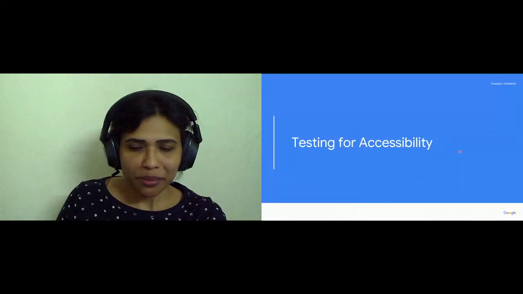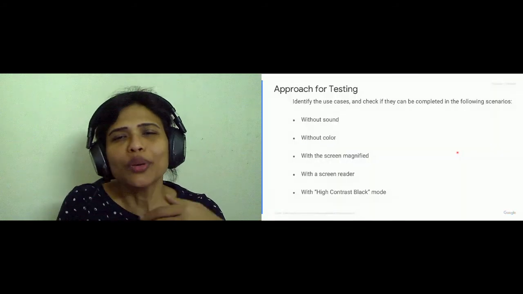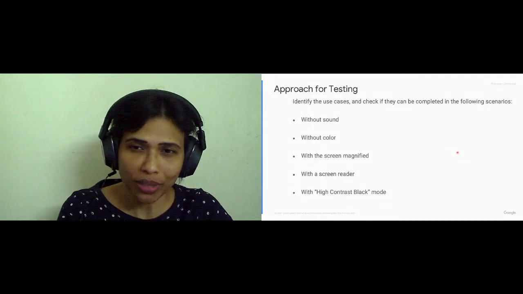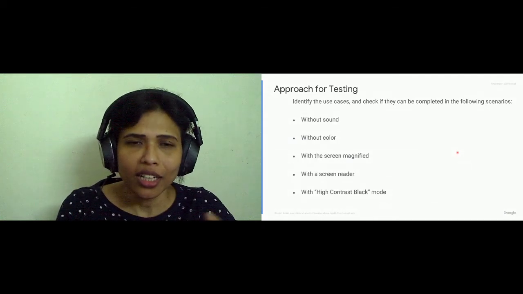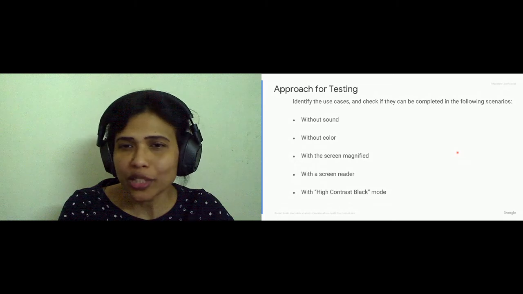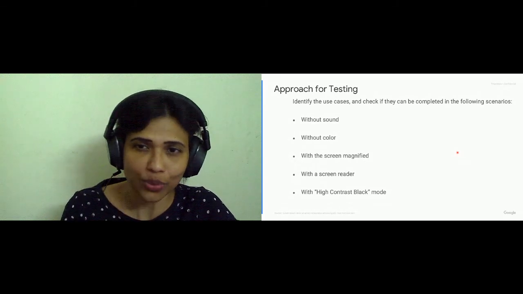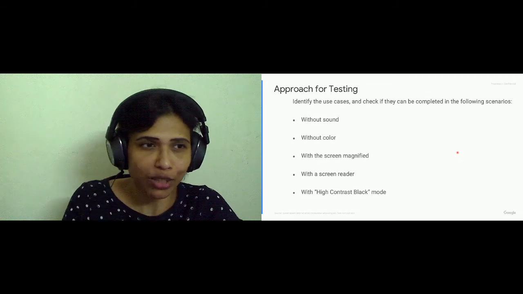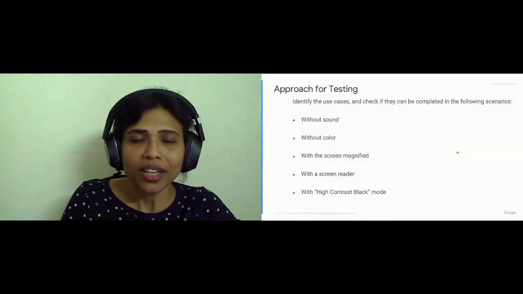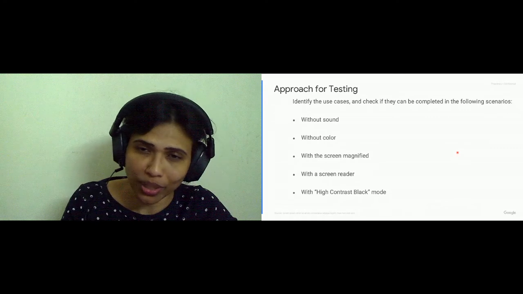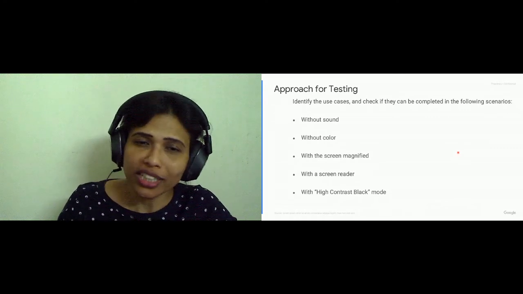Testing for accessibility. So how would you approach testing for accessibility? I showed you earlier how to use Chrome developer tools for testing. Look for different use cases or scenarios the user will be going through and check if you are able to do the required activities with the constraints listed here, without sound, without color, and other things. Always keep in mind those 4 accessibility personas, which we saw in the initial slides.